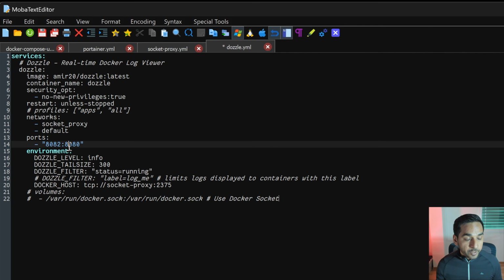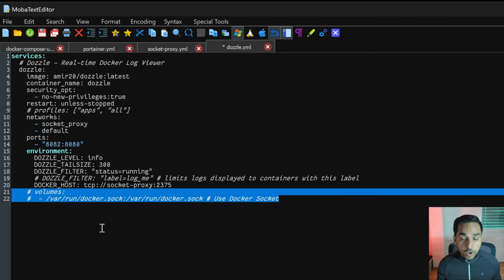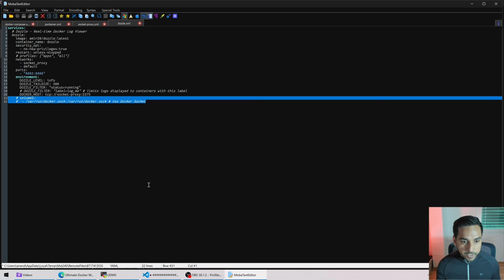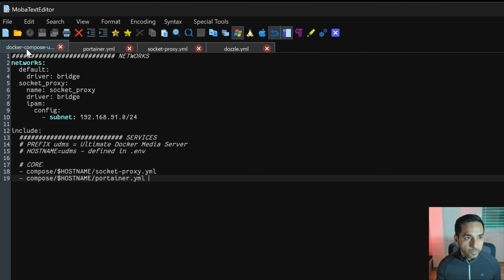In this case, inside the container the port is 8080, and just for the sake of it, I'm changing the port to 8082 on the host side. So we're going to use the IP address of the host and 8082 to access Dozzle. There are a few different things in here. As with Portainer, we are giving access to the Docker socket using this Docker host environment variable here, and the Docker socket volumes is commented out because we don't need it anymore. Right? So let's save this.